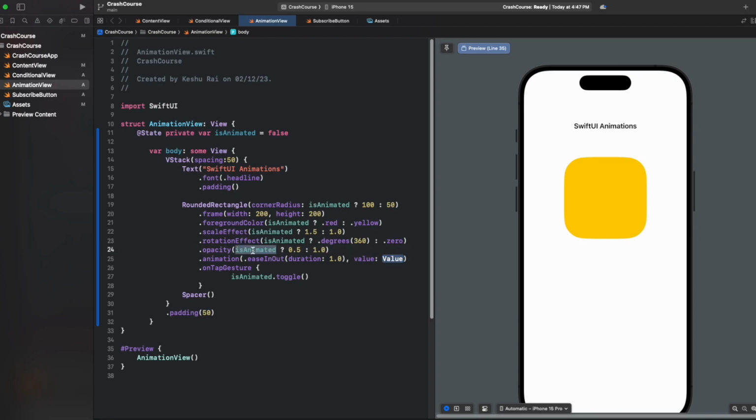And for the value, here we need to provide the value which will trigger the animation. So currently we have is animated value. Whenever we are changing it, we want to start the animation. So we'll be passing it here. And you will see that we are getting the same result which we were getting previously. Now we have removed the with animation block and we are using the dot animation as a modifier on the rounded rectangle. So when we add it as a modifier on the rectangle, then only this rounded rectangle will be animated, and all the other views that are also using is animated will not be animated.